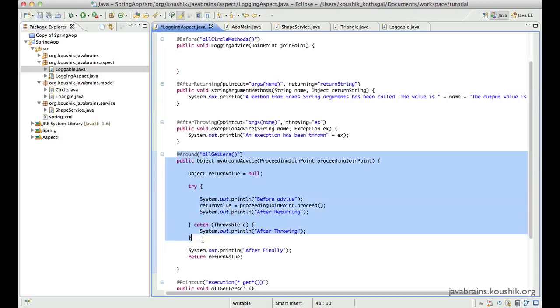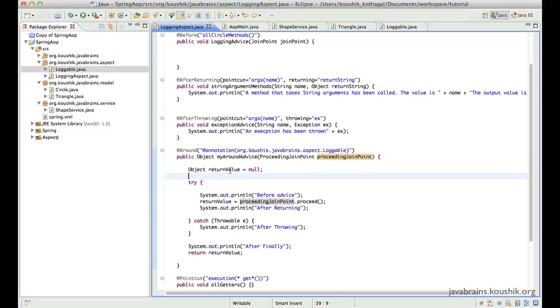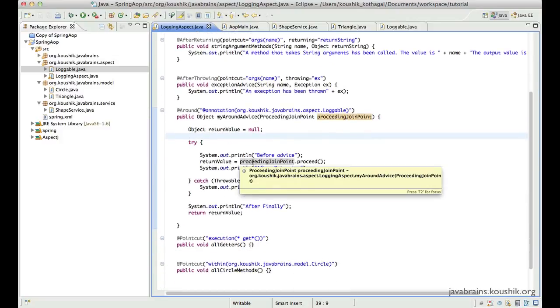So now what I'll do is in my aspect, let's take this one. I have an around advice which is applied to all getters. Now what I'll do is if I want to write a pointcut expression for this Loggable, I will use this pointcut expression called @annotation. This @annotation takes the annotation class itself with the complete package name. So I'll say org.javabrains.aspect.Loggable.